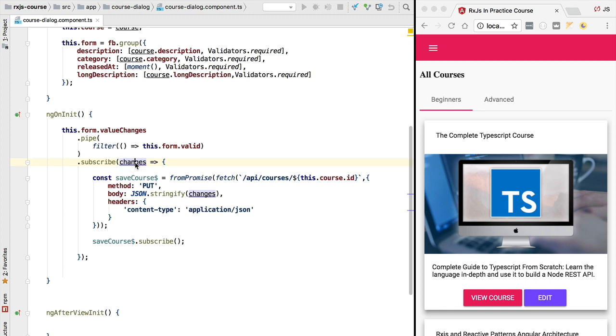We are indeed taking the value of our first observable, which is the valid form changes observable, and we are converting it here to a second save course observable. But we are not waiting for the previous save to complete. Let's then see how we can implement that.